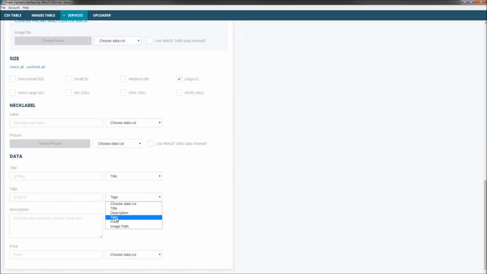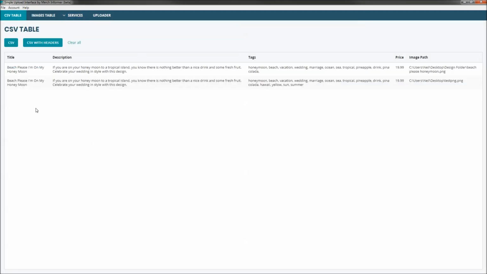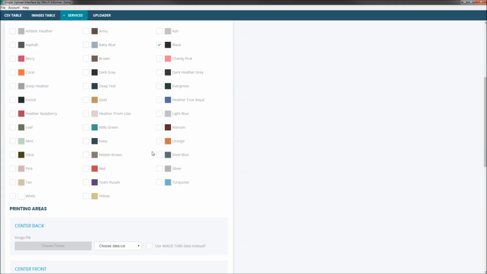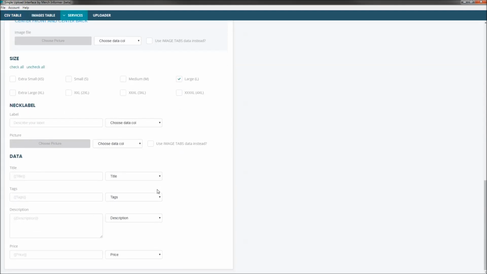And same with this. So tags, description, and price. All of this is right here. Okay. That is the most simple I could possibly make it for you guys. So everything's picked. That's literally it.